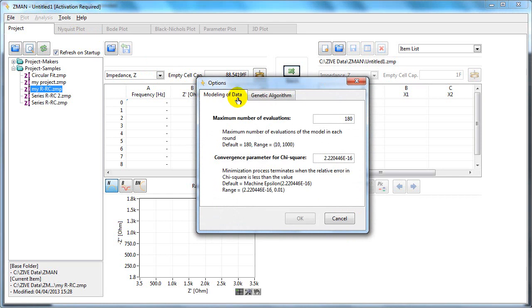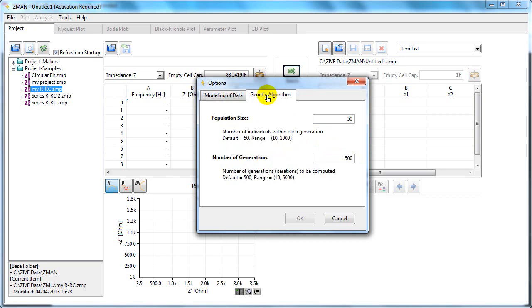The Modeling Data tab is if you select No Initial Guessing or Circular Guessing. You can state the maximum number of evaluations. The larger this number, the more accurate the results will be, but the longer it will take. For the convergence of parameter, the smaller the number, the more accurate the results will be, but the longer it will take. If you decide to use genetic algorithm for the initial guessing, you can choose a population size and the number of generations here.